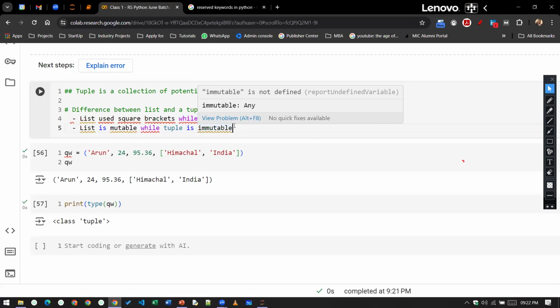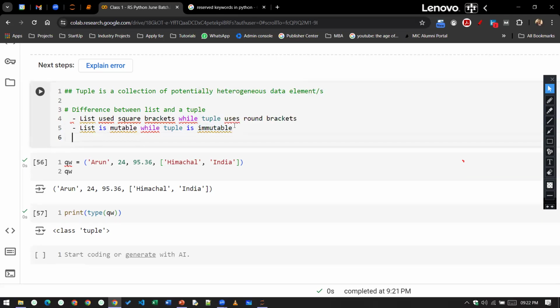Now there is one more difference, class, that if you say in the interview, it will give you additional points, because everyone is going to say the same thing. What is that? List is faster than tuple in execution.